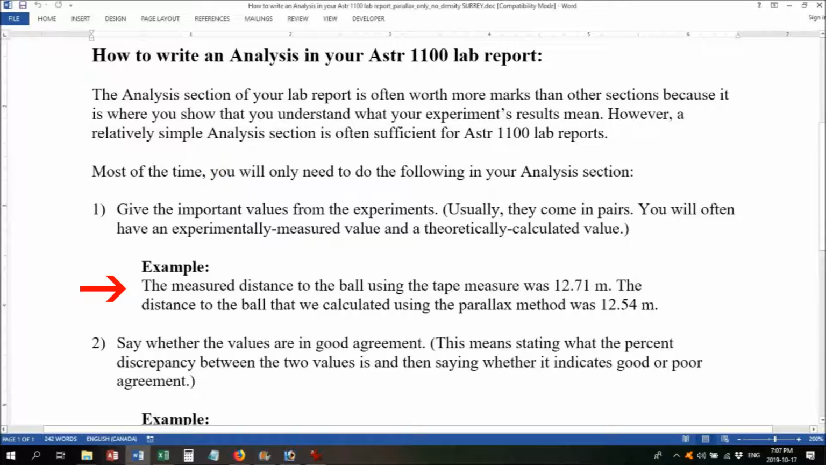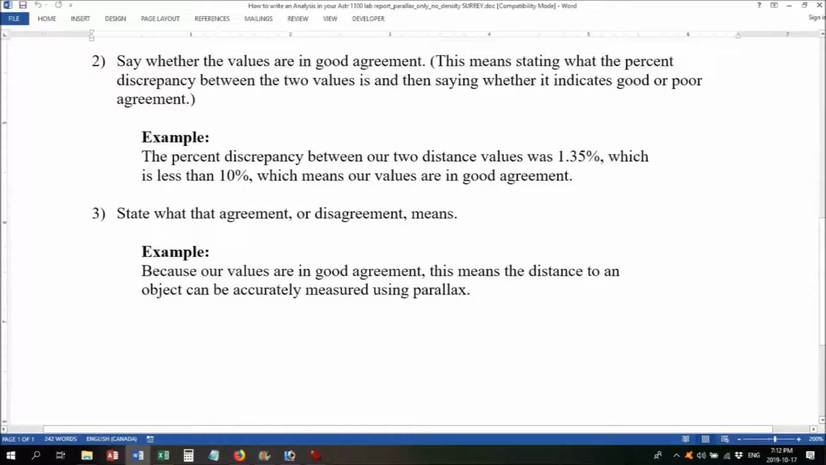The example here is based on the parallax experiment, which you will be doing this semester. So to summarize their results, they simply say the measured distance to the ball using the tape measure was this value, and the distance to the ball using the parallax method was this other value. So they just summarize their important results. If your two values were compared to each other with a percent discrepancy, then next you would list that percent discrepancy and explain whether it indicated good or poor agreement between the two values, which is what they've done here.